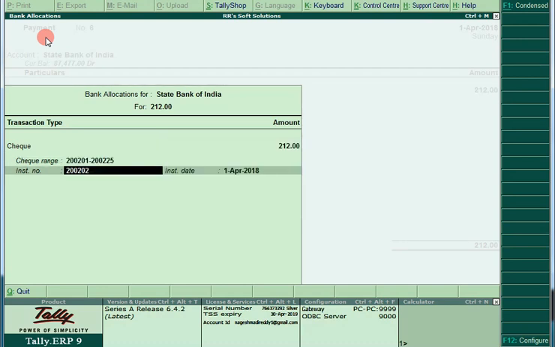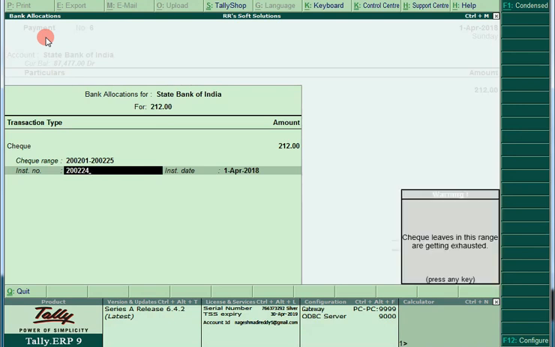Look now, this is only the helpful part. Again, Tally will remind you if your checkbook is going to run out. Tally will remind you for the last 5 checks. Now in the check range total you have 2000201 to 225, right? So when you are trying to issue the number 2000224, Tally will give you a message: yes, check leaves in the check range are getting exhausted. It means you are being reminded to apply for a new checkbook from the banker.